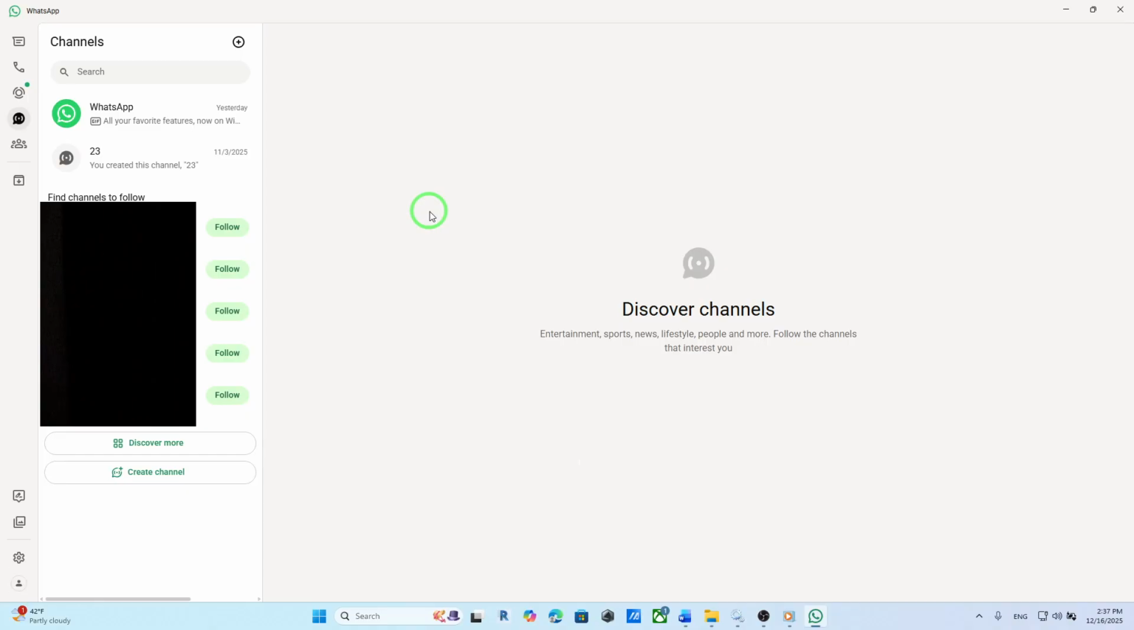This new feature makes it much easier to manage your channels, especially if you follow several at once. You can now quickly clear notifications without opening every single update, keeping your WhatsApp workspace tidy and focused. If you accidentally marked a channel as read and want to check what's new, just click on the channel again. You'll still be able to see all the latest posts and updates inside it.